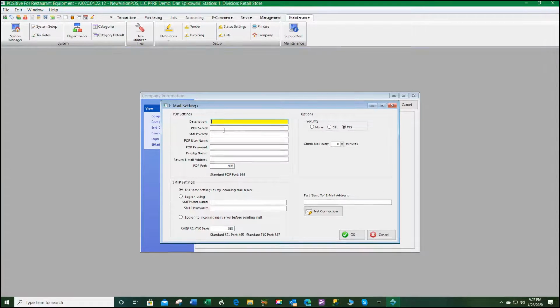And we do have some examples of how to set it up for Gmail, but you may probably just want to talk to your IP people, internet provider, and get some of the values when you're using their email settings.